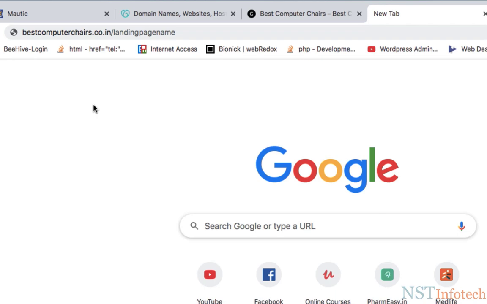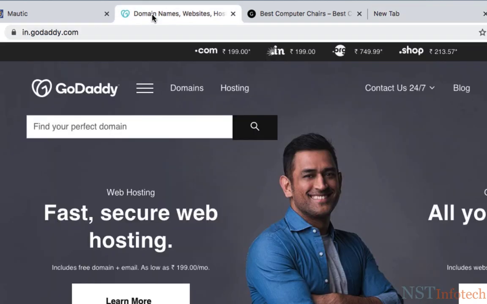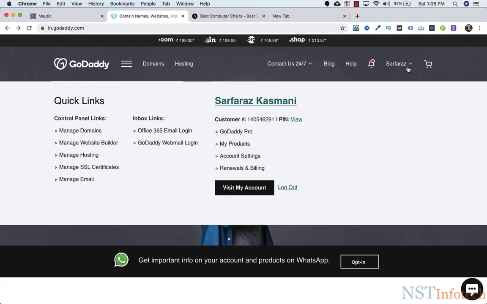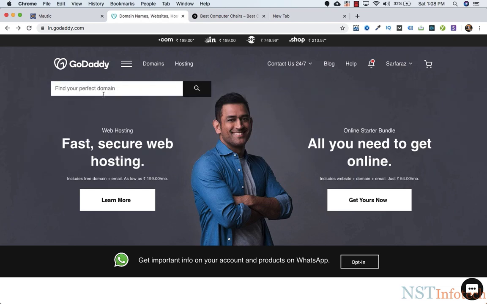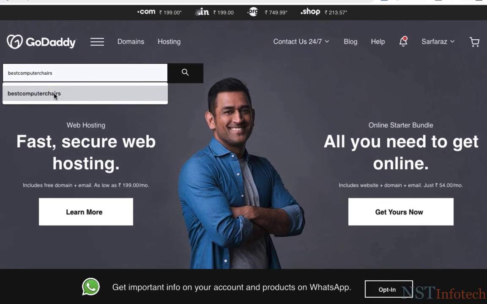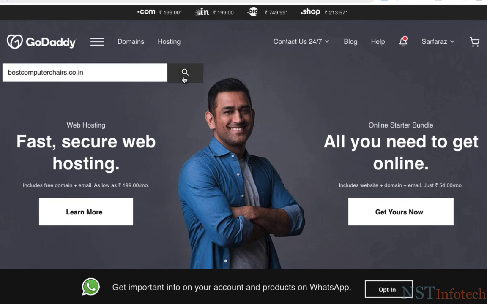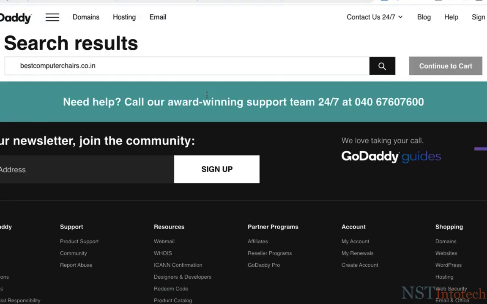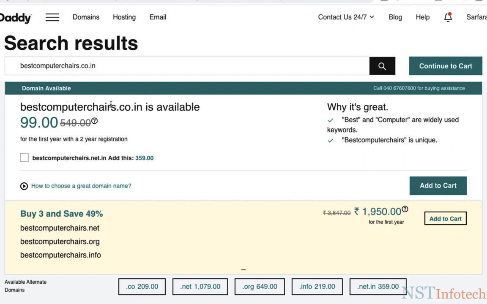Okay. So to buy this domain, we need to go to GoDaddy. I already have an account with GoDaddy. So what I'll do is I'll search for bestcomputerchess.co.in. Okay, and I'll search. So this domain name is available. So what I'll do is I'll buy this domain. I'll continue to cart.